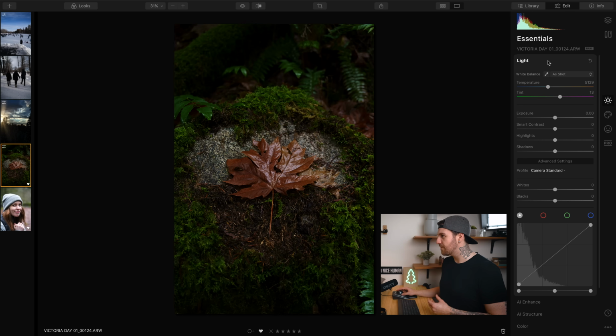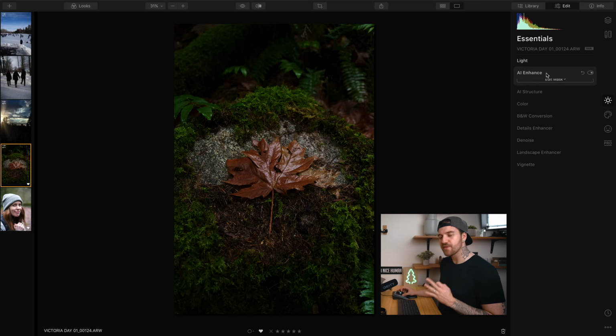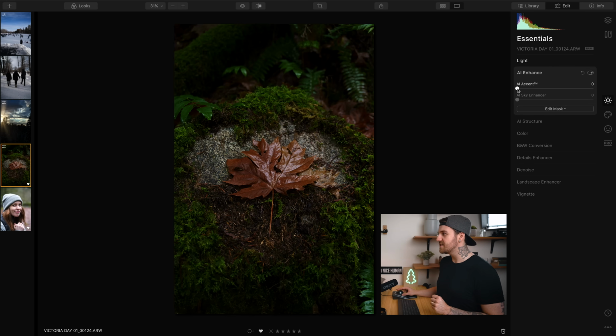Obviously, this is a very dark photo, but before I even do anything to our exposure, contrast, highlights, shadows, or even the curves, I'm going to close that and go to AI Enhance. And this is my third favorite thing in this software, this AI Accent. I'm just going to start to drag this up.